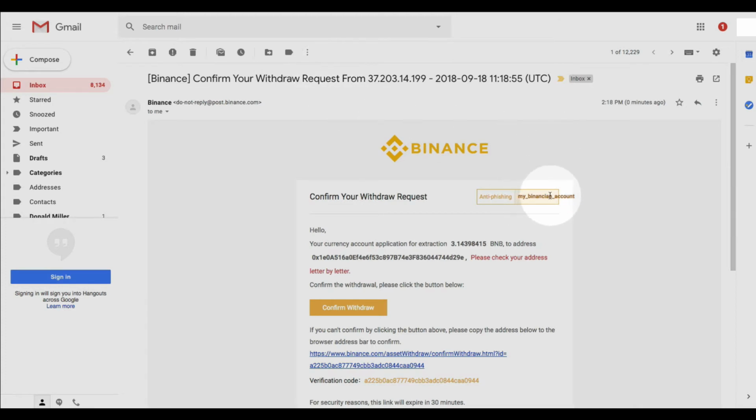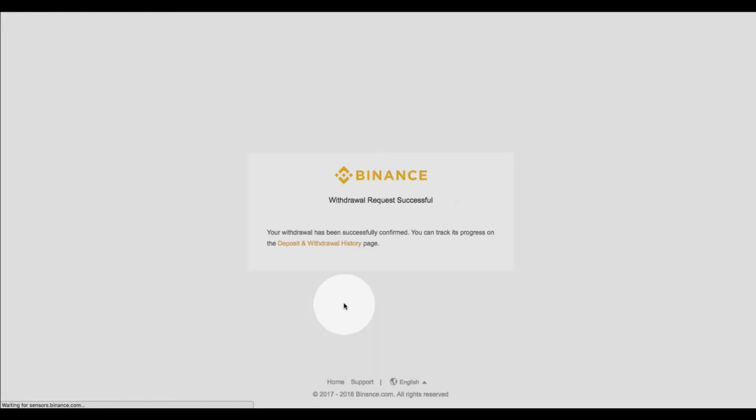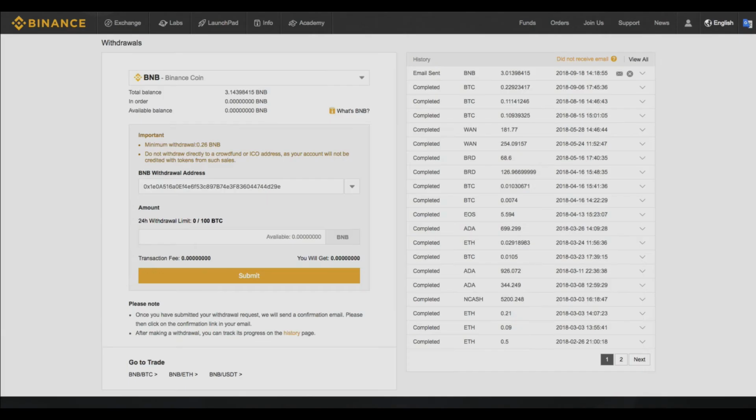And you can see in the upper right that I have my anti-phishing code in place. So I verify that this email is actually from Binance. Then I come down here and simply confirm the withdrawal. My withdrawal request has been successful. Okay, so I'll close that and I'll head back over to Binance. And right here on the top of the transactions page, I can view the status. I'm going to go ahead and refresh the page.